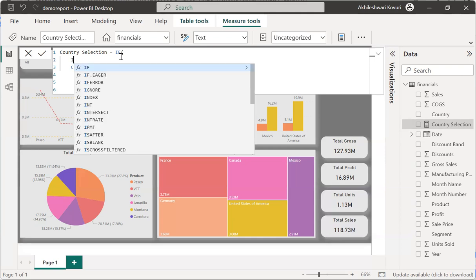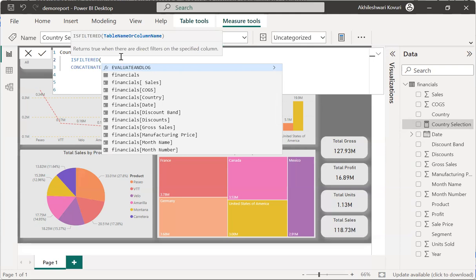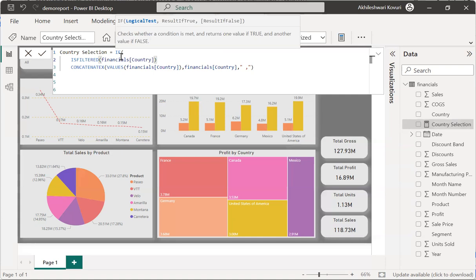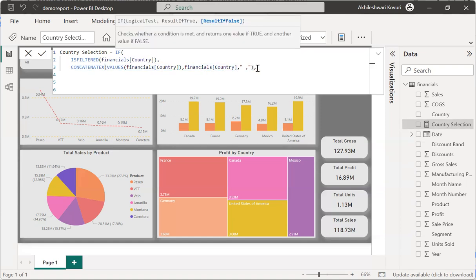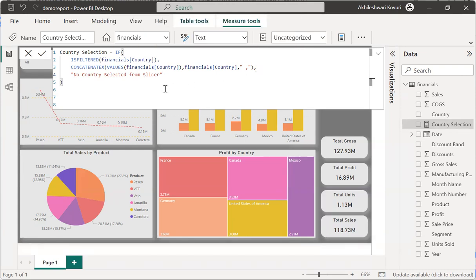Let me use the function ISFILTERED on a particular column. We know that we are working with Financials country. So if this particular column is filtered by the user, then the true statement displays this. Else, if it is not selected or filtered, no country selected from slicer. More specific. Okay, Alt Enter to go to the next line. Now enter.